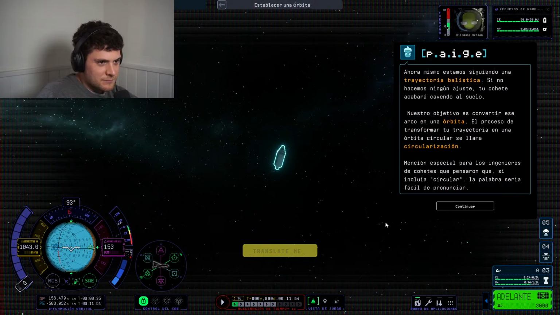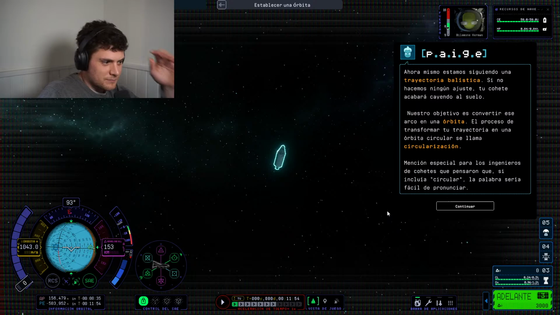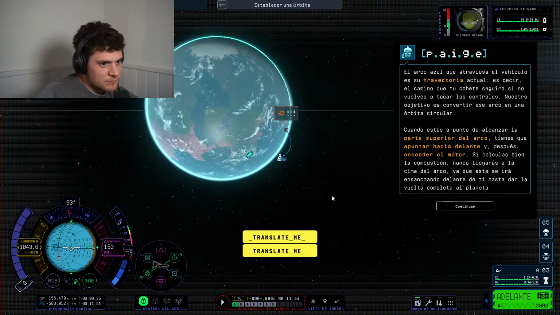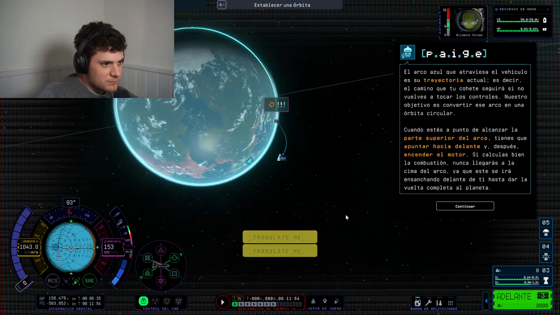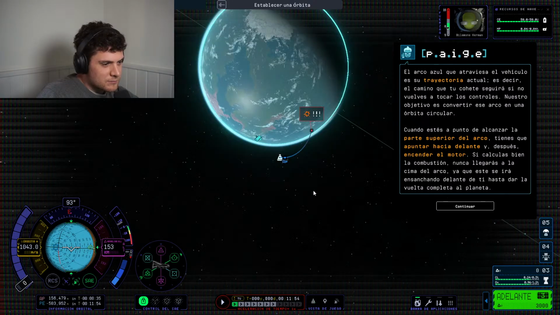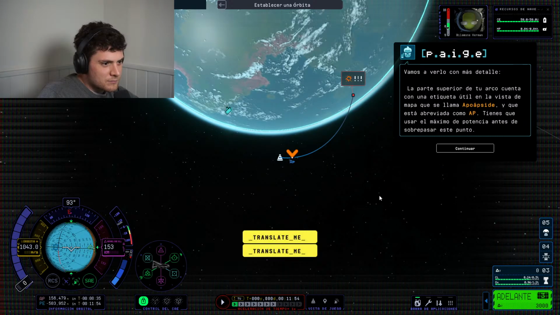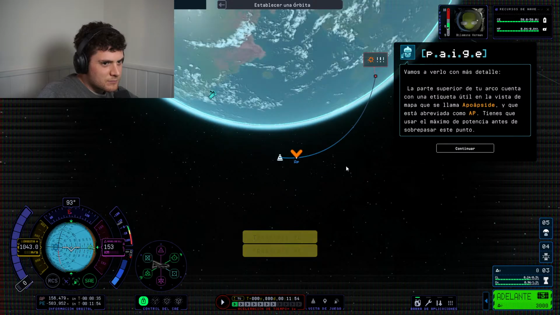Right now, we're on a ballistic trajectory. If no further adjustments are made, your rocket will eventually fall back down to the ground. When planning and executing orbital maneuvers, the blue arc passing through your vehicle is its current trajectory, the path your rocket will follow if you don't touch the controls anymore. Let's break that down a little more. The top of your arc has a helpful tag in map view. It's called the apoapsis, abbreviated as AP. You're going to max out your throttle before you pass this point.